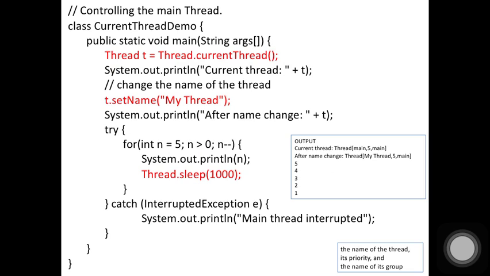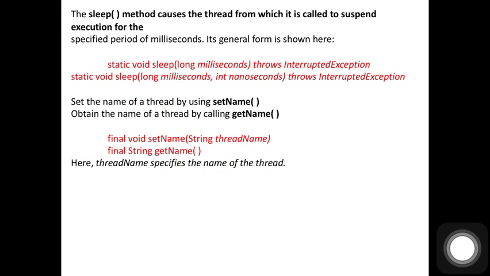If something goes wrong in the try block, it raises an InterruptedException, and you catch the exception and show certain information like main thread interrupted. This is a simple example to demonstrate what the current thread is and how you can alter the name of a thread. And one more method, the sleep method, is used to suspend for a certain period of time. Here you usually represent the value in milliseconds.